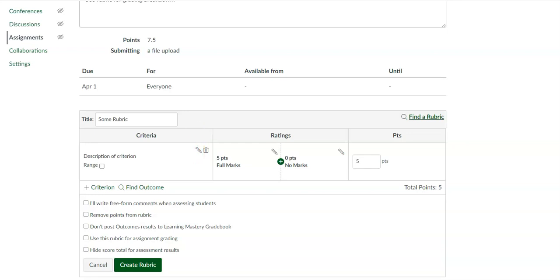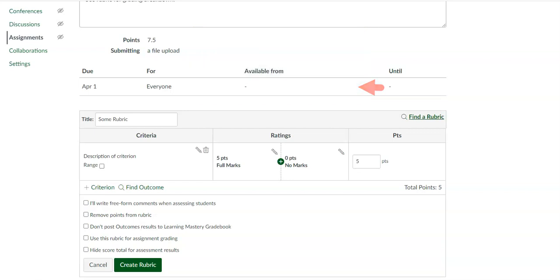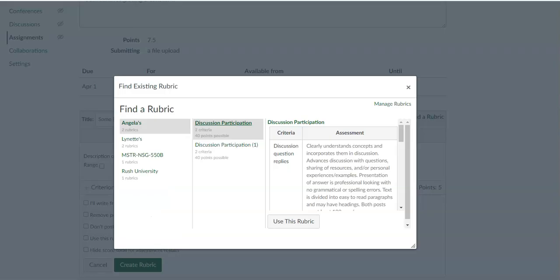If the rubric is being used in more than one place, Canvas displays a message letting you know the rubric will be copied if edited. To create a copy of the rubric and make changes, click OK. You can then create a new rubric or add an existing rubric by clicking the Find a Rubric link. So select the appropriate rubric and click the Use this rubric button.